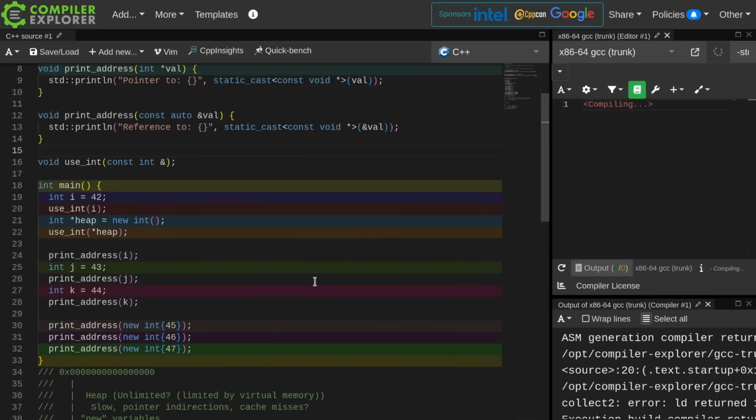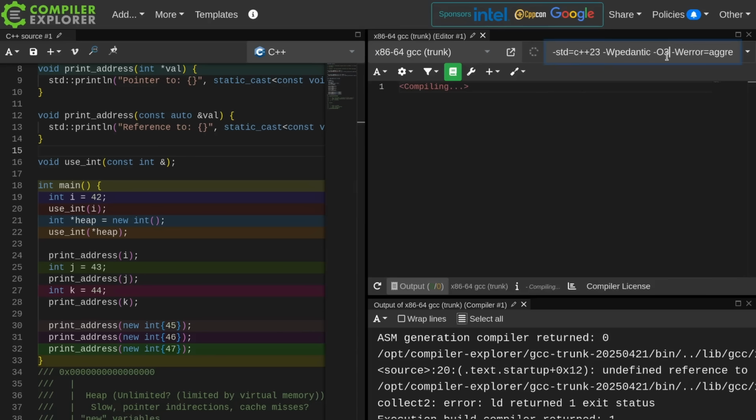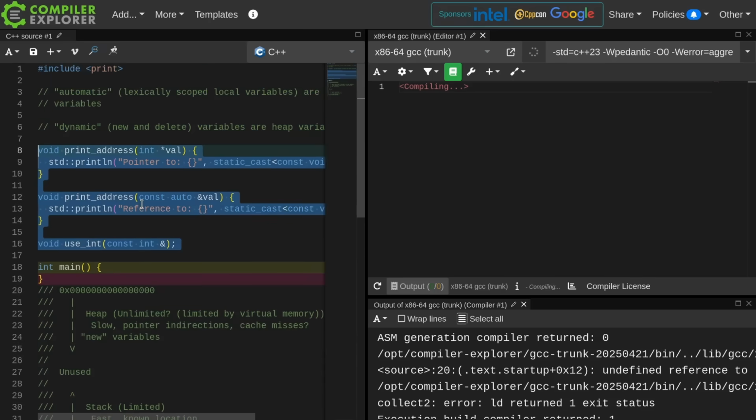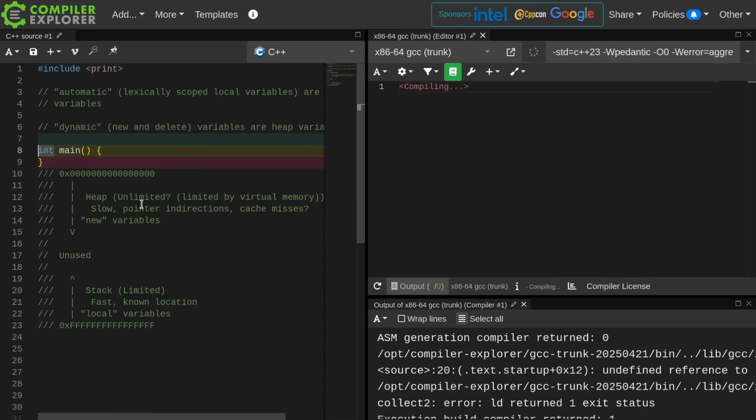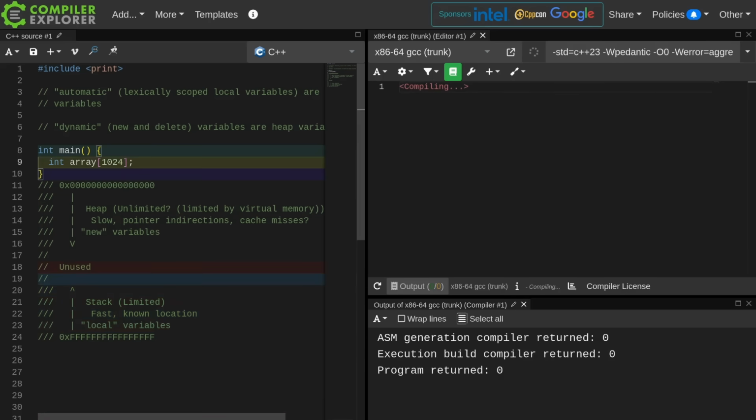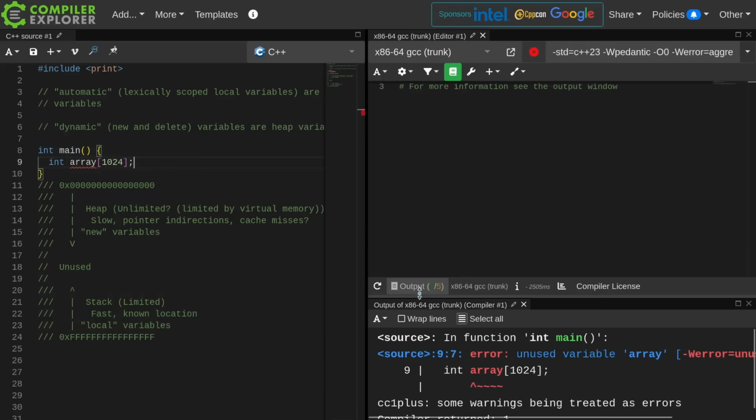Let's go ahead and try to overflow the stack though real quick so we can actually see what happens. I'm going to turn optimizations off, and we're not going to actually call any of these print address functions. We're going to drastically simplify all of this code, and what we're going to do is just create a local array of integers. Now, if I create 1k of integers, is that going to be enough to cause this program to fail?